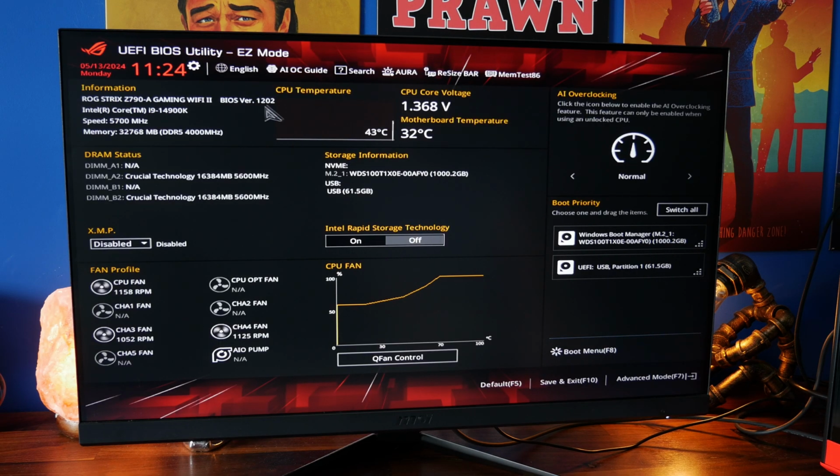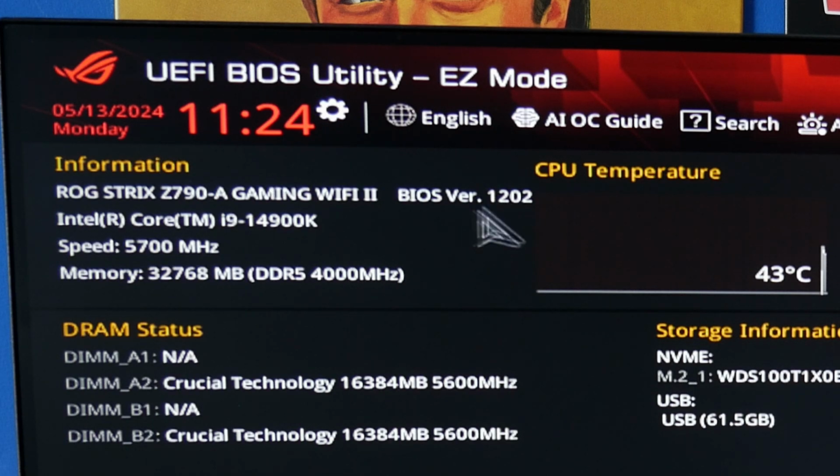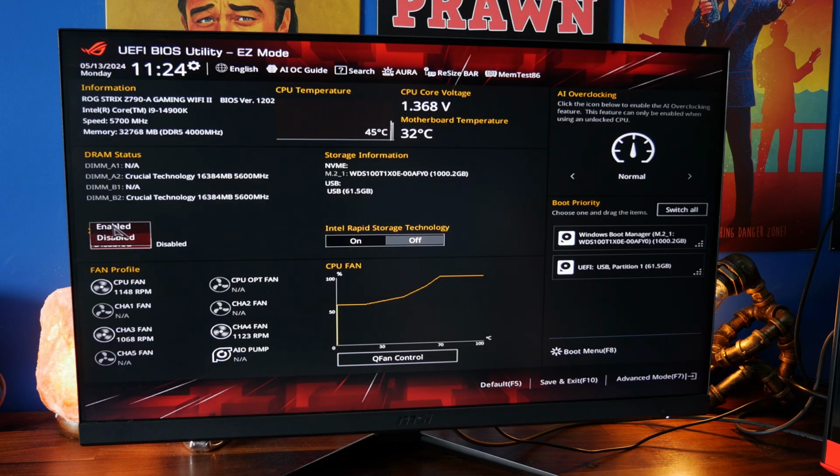Then what you need to do is go back into the BIOS and check and look, and you'll see in the top left corner we're now running BIOS version 1202. Re-enable XMP because all of your settings may have been set to default and thereby broken if you had anything else in there. For example, resizable bar may also need turning back on, and that's worth doing as well.